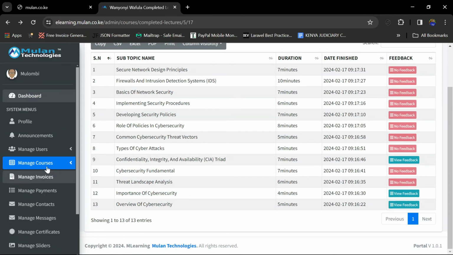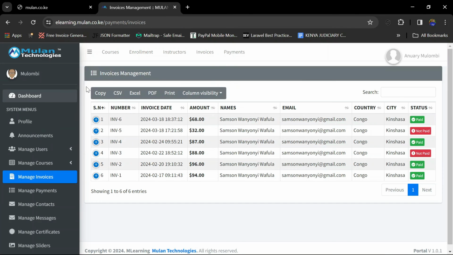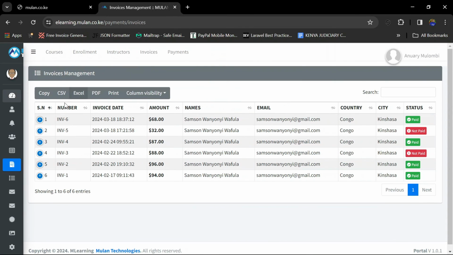If you click here to view response, you'll be in a position to view the response that the student submitted in PDF form. We have a section for managing invoices. If you click on this section, you'll be able to see a list of all invoices that were generated from the system.